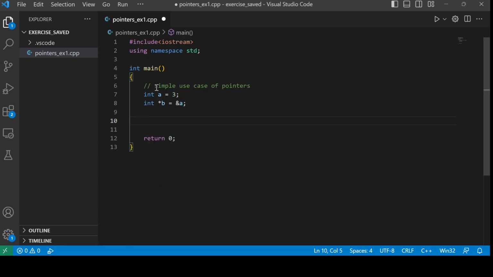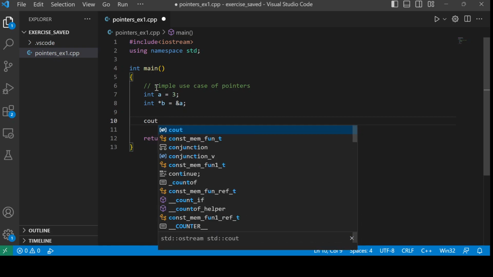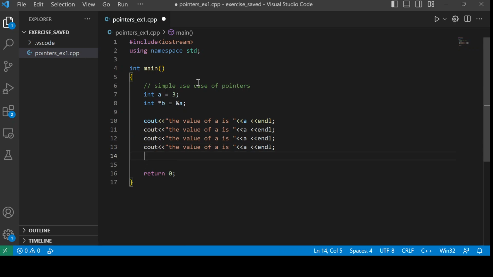I'll print this output using cout, and let's write a statement. The value of a is a, and then I'll end the line with endl, and I will copy it 4 times.